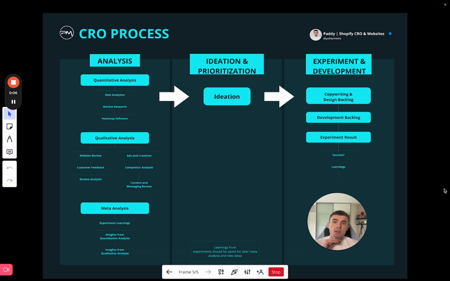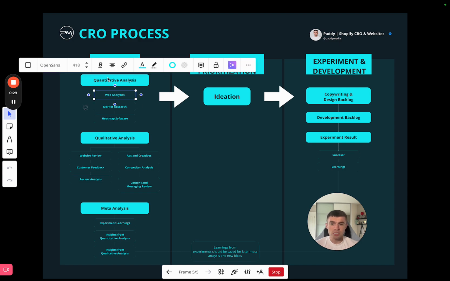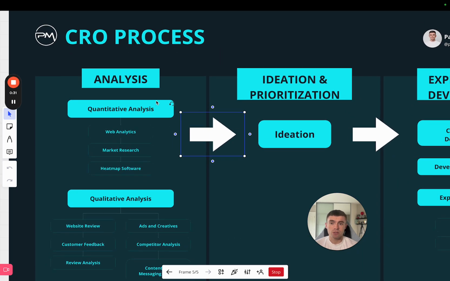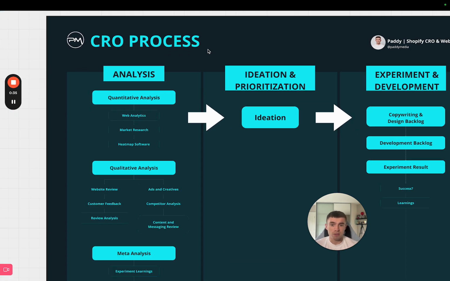So CRO process, this is essentially how we create tests, how we create a hypothesis, how we actually do the analysis process, which then leads to our ideas, prioritizing our ideas, and then leads to our experiments based off how we go from design to copy to development, and then how that feeds into a constant loop. So this is all basically down to feedback loops. It is just a constant massive feedback loop, okay?